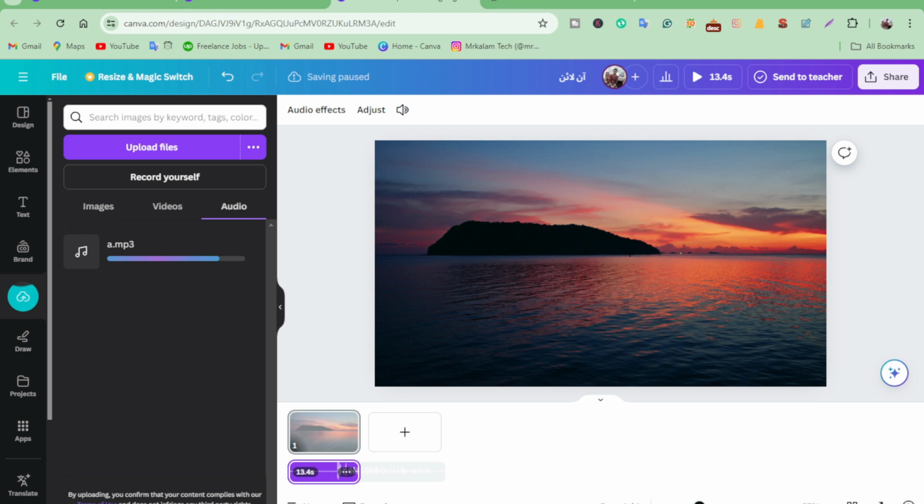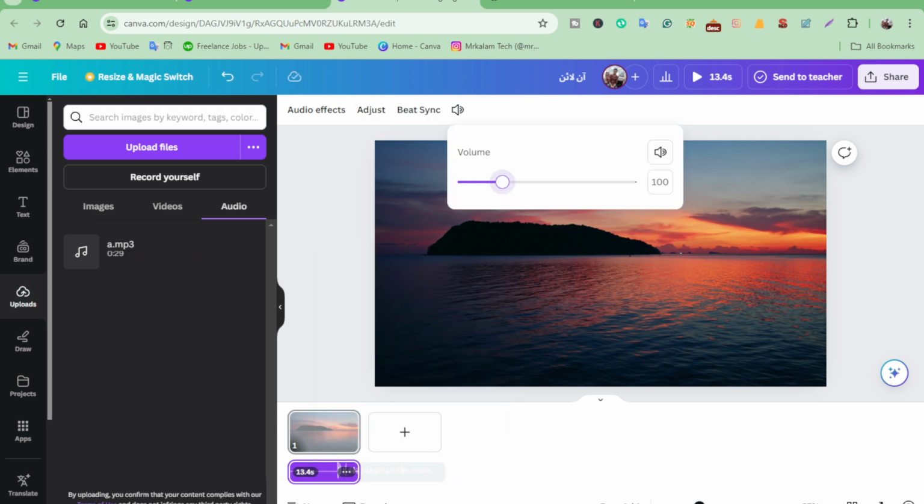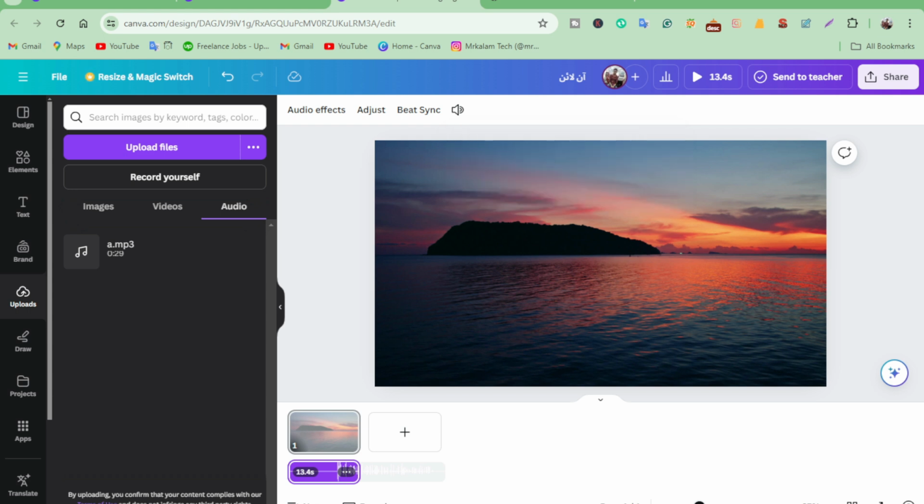So here are lots of options. Just click on the right button. Here are Adjust, Audio effect, Beat sync, Volume, etc. options available here. You can do it step by step. So this is the method you can add music on canva.com.